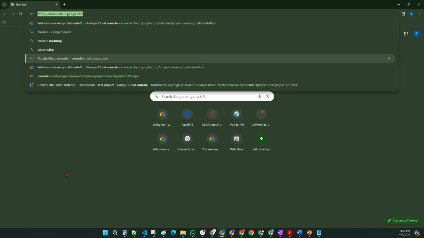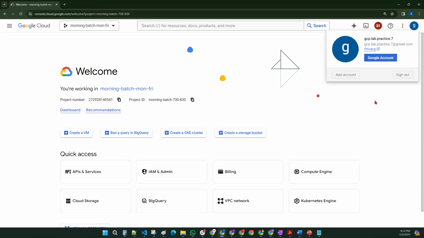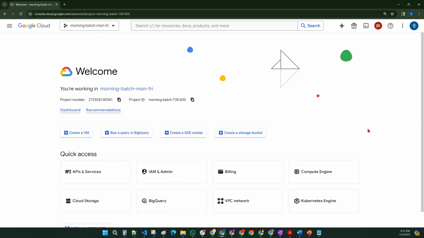console.cloud.google.com. When you click on it, this is how our home page looks. I have already created an account, so that is the reason it is not asking me to log in. But if you want to work with the console, you need to have a proper account. I am going to tell you tomorrow how to create a free tier account, so don't worry about that. This is how our home page looks.